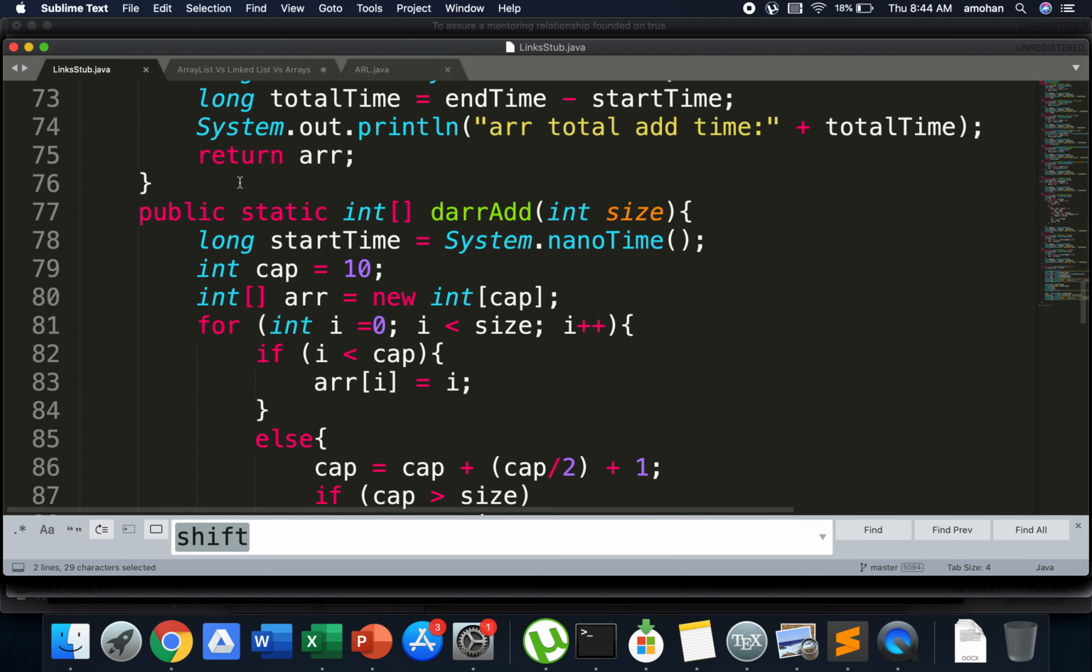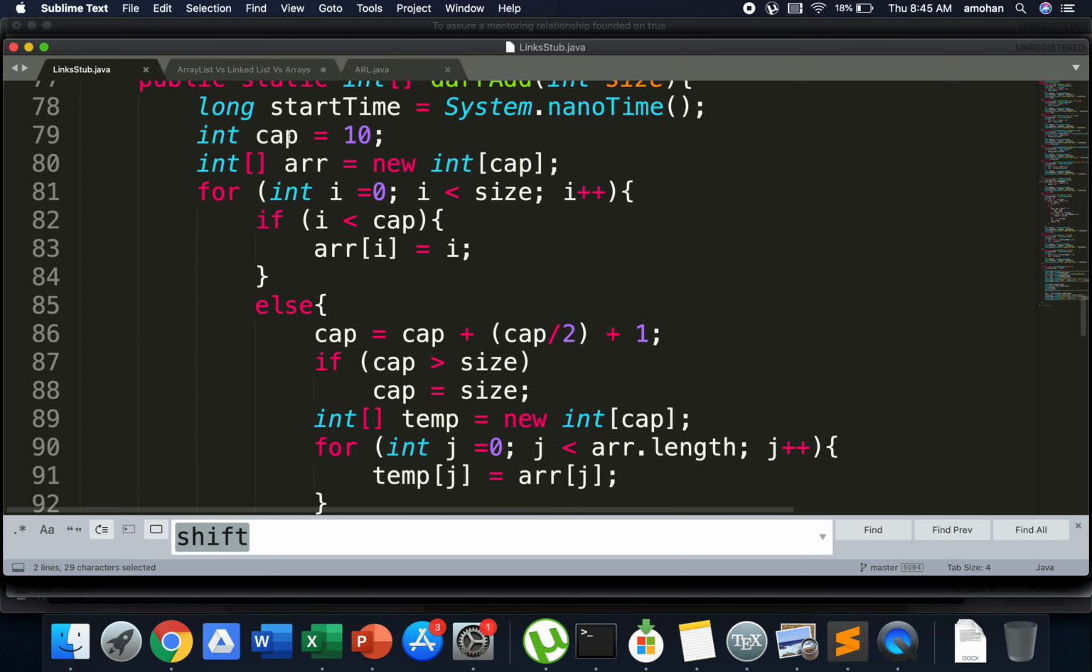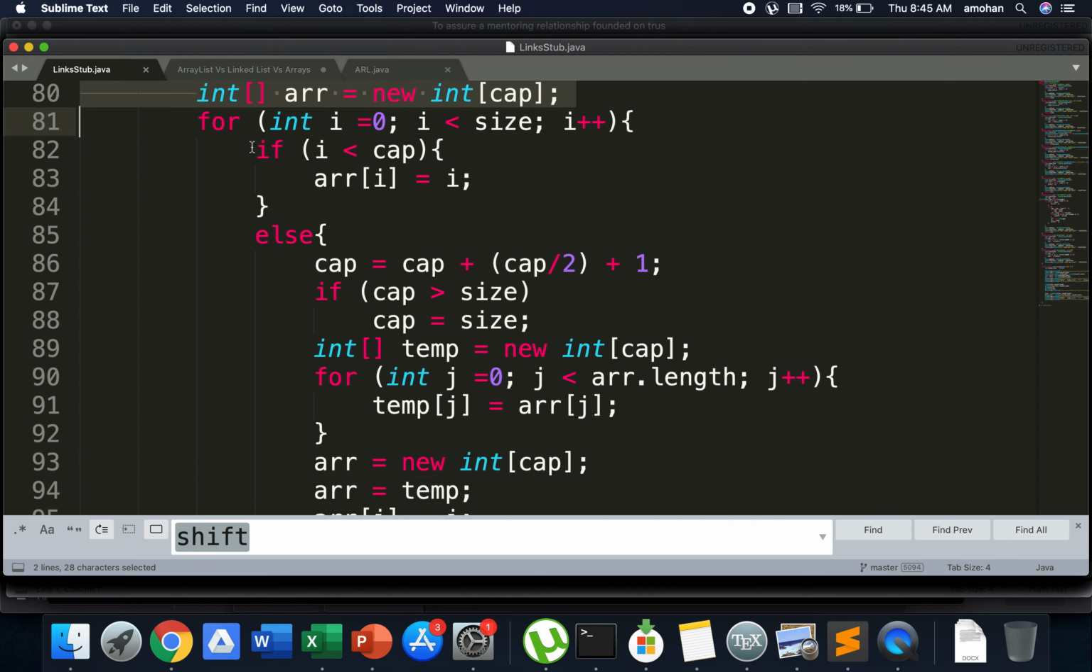And line number 77 is a modified version of the static array. We call that a dynamic array. And really what we are trying to do here in 77 is implement what the ArrayList.add is doing internally, right? So here you can see that initially the capacity was 10 in line number 79. We create that array with capacity 10. Then we run a for loop. We check if it is less than capacity, we add the element to the array.